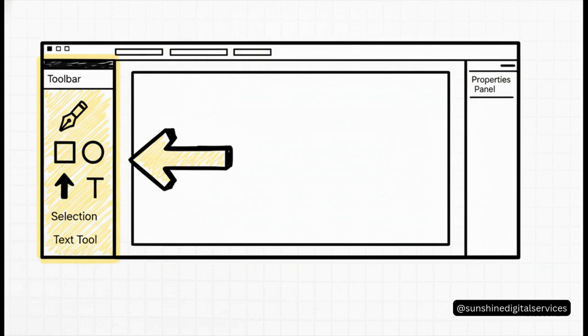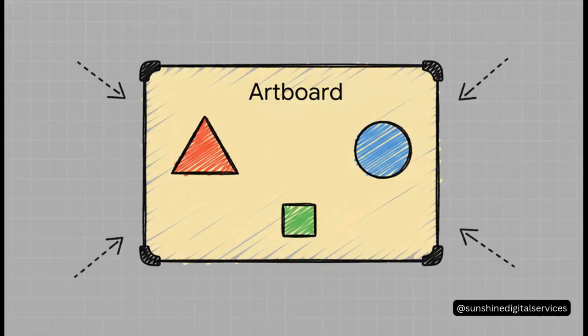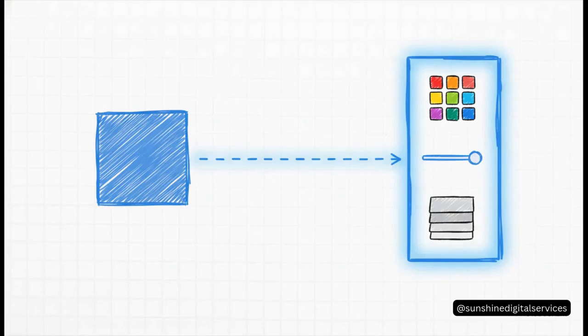Now, see that big white rectangle in the middle of the screen? That is your artboard. The easiest way to think of it is as your canvas or your piece of paper. If you want something to show up in your final design, it has to be on this artboard. And finally, on the right-hand side, we have the panels. This is your control center. So once you've drawn a shape on your artboard, this is where you go to change its color, adjust its settings, and fine-tune all the little details.